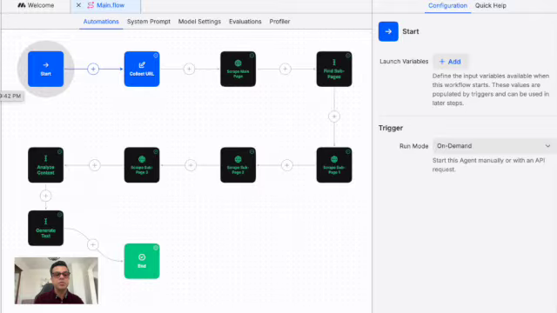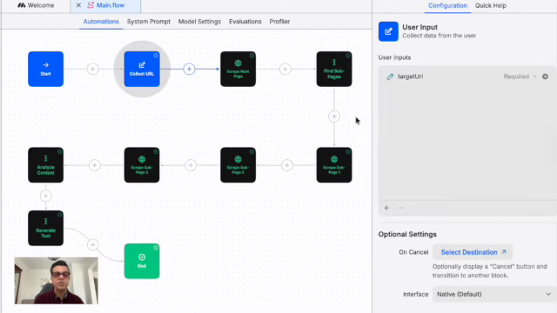The workflow starts with a user input block where the user drops in the URL of the website they want to analyze. This block simply asks for the URL and stores it in a variable that the rest of the workflow can use. By saving this URL into a variable, every other block in the agent can reference that same value without the user having to paste it multiple times.